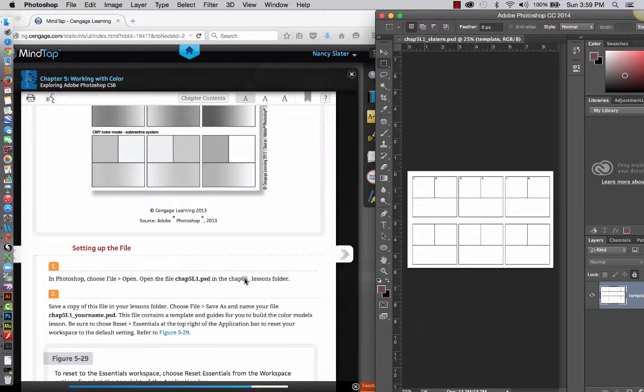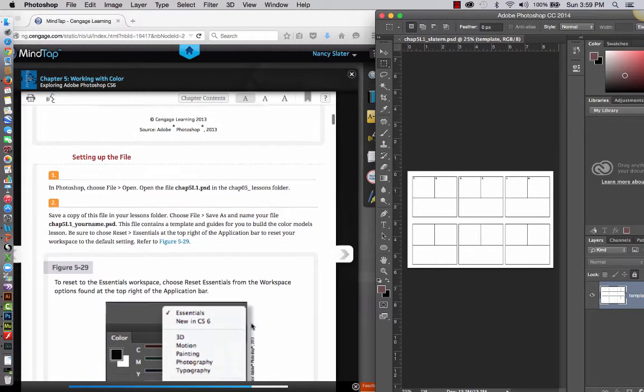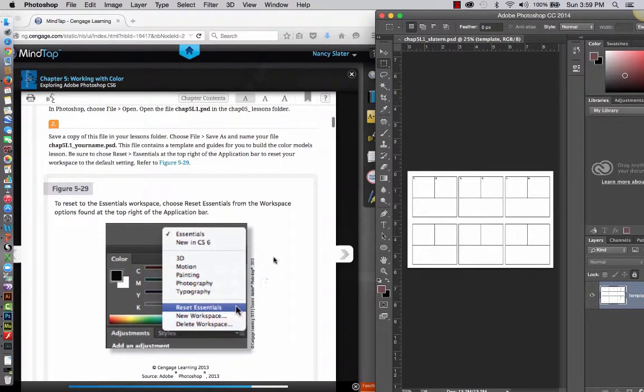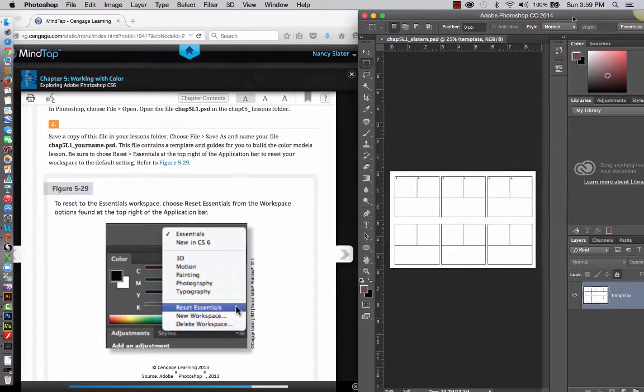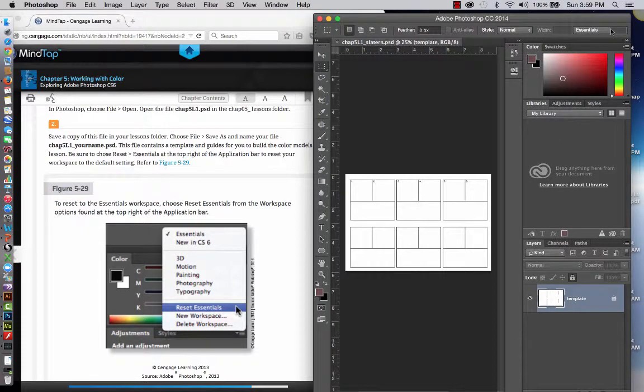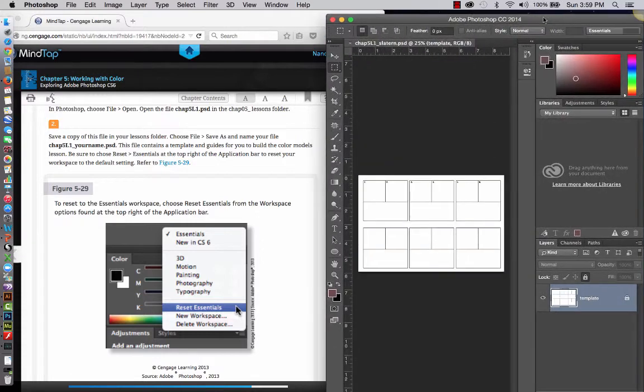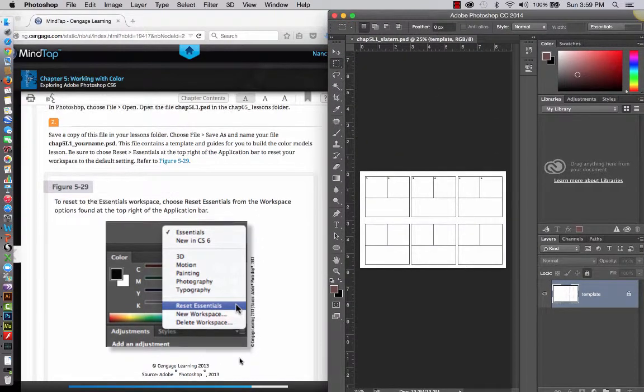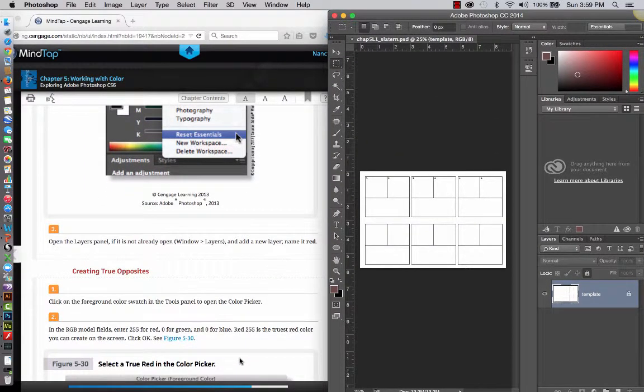All right, this file contains a template and guides for you to build the color models. Be sure to choose Reset Essentials, which I've just done, but if you haven't, it's right over here in the corner. You can click on this to get a down-facing arrow or options, and you would want to Reset Essentials. Then we are going to open the Layers panel if it's not already open. Here's my Layers panel.